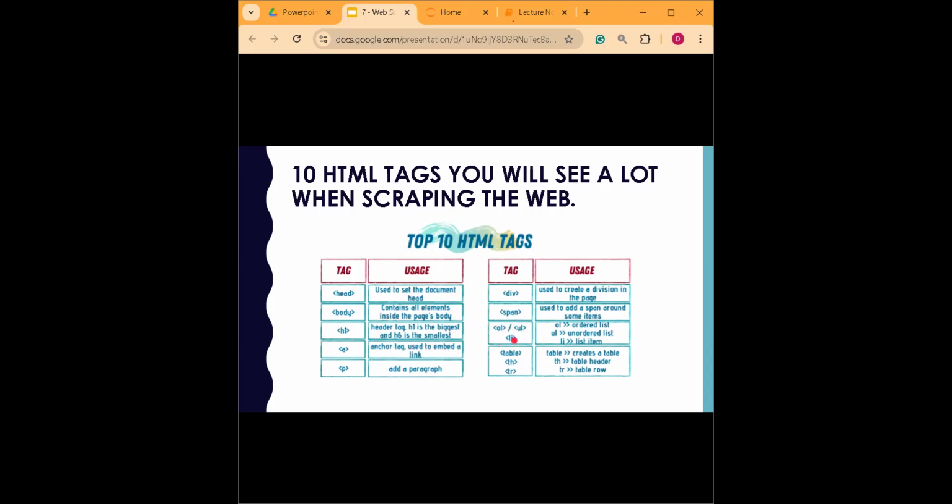And then LI is always inside of OL or UL. Okay. So you'll always find LI inside of the OL as well. And last but not the least is the table, right?